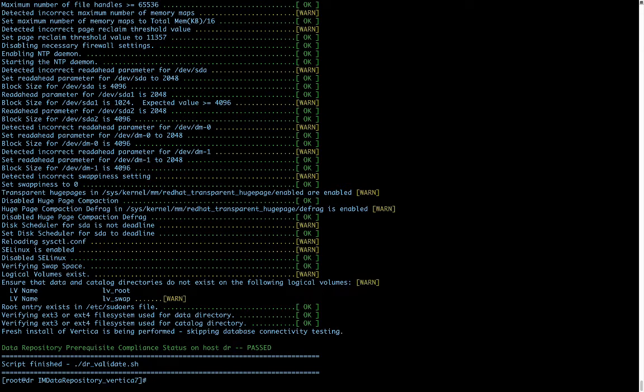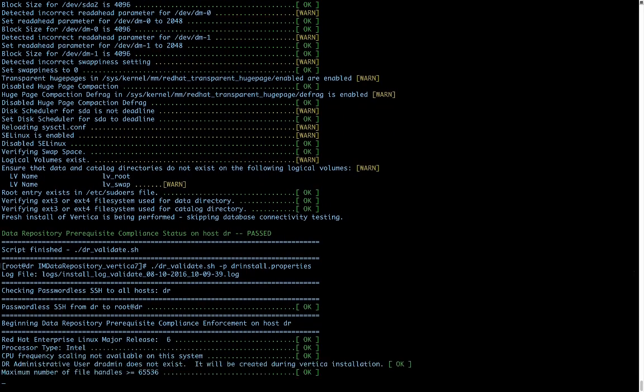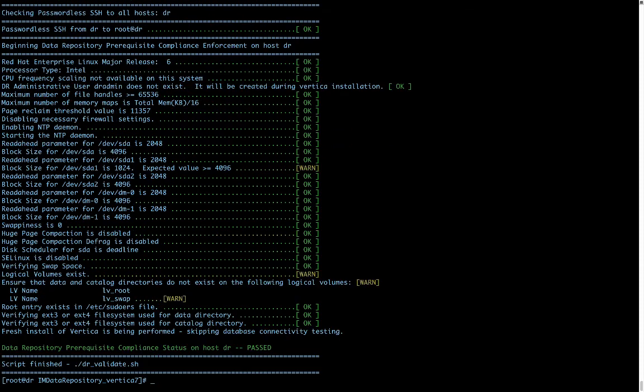You'll note that there are some warnings on this. That means that the system has found things that are inconsistent with a system that should be installed on, but it will try and change those things. We can run the script again to see if those changes have taken effect. Okay, we see a couple errors here that are warnings, but these are ones that we can work around.